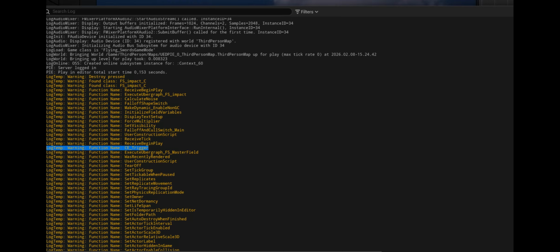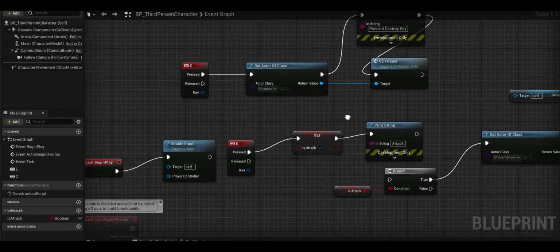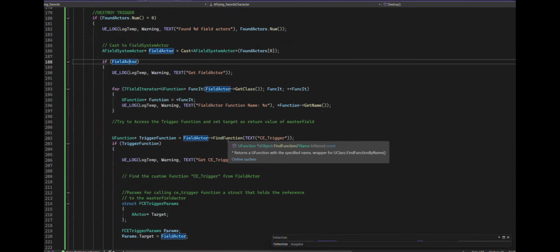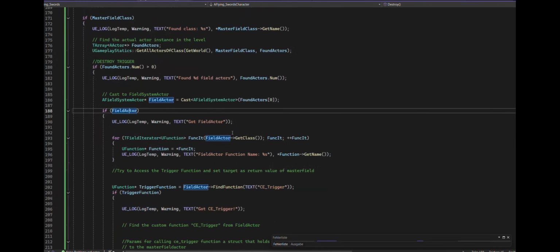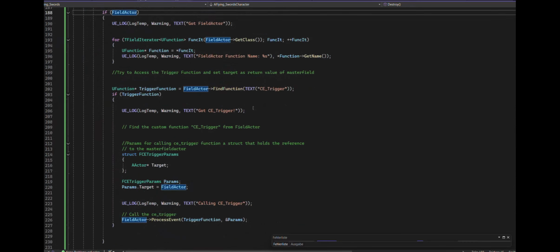I tried it first in the blueprint, so I knew exactly what I needed to do. I just had to find the C++ equivalents, but I spent so much time on this. If you know the name of things, you know how to access them and manipulate them. This was the way I was going on this, but it was hard.